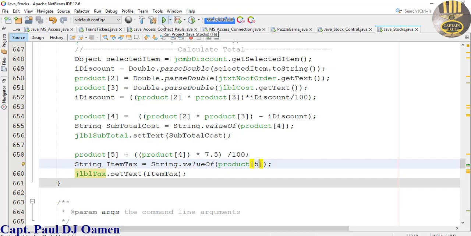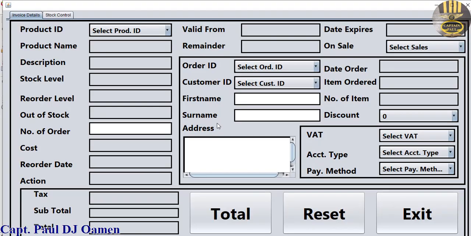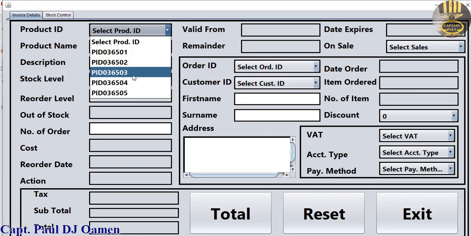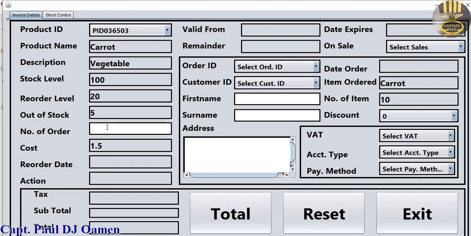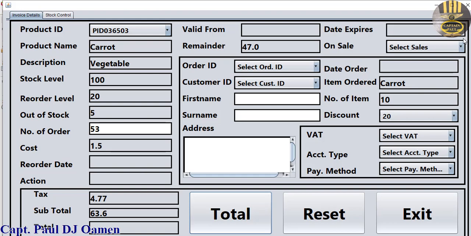Once it runs the way we want, we just need to convert the whole lot to total as well. So let's run it and see. Select whatever, enter a value, and hit on total. Now we have tax, so we now need to be able to add this and this together to give us the total. Alright, that's working fine.